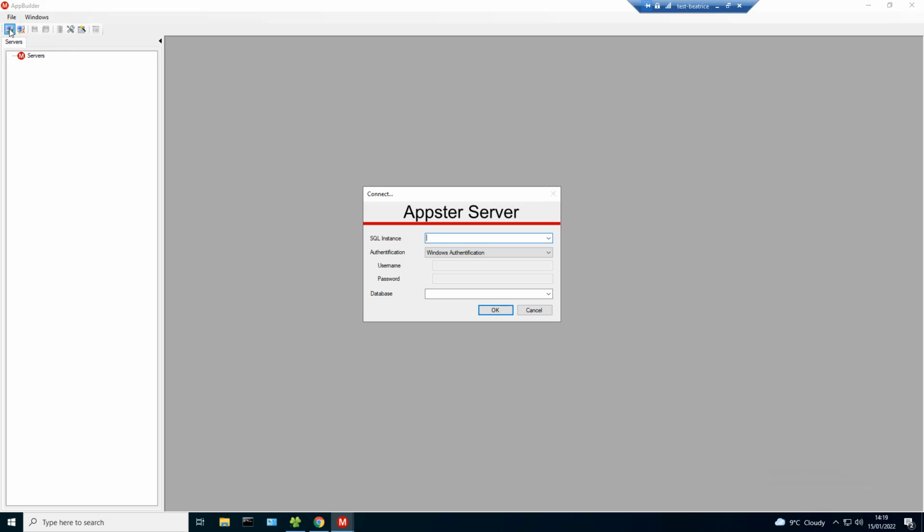You now have an Appster database you can connect to, so to connect to it, select File and click Connect, or click the Connect icon on the toolbar. In the Connect window, enter the credentials for the Appster database you just created and click OK. You are now connected to an Appster database in the Explorer.